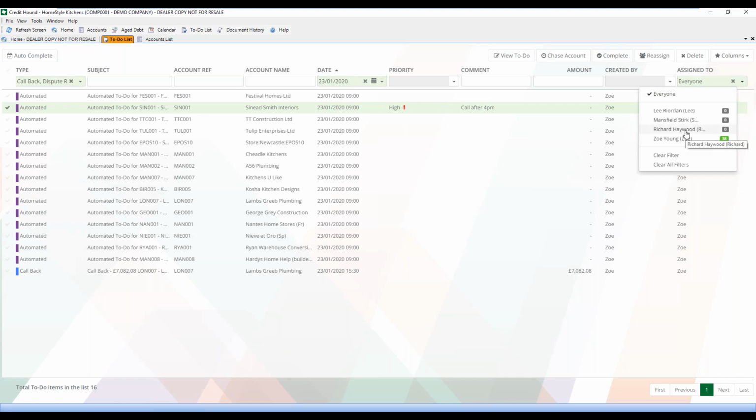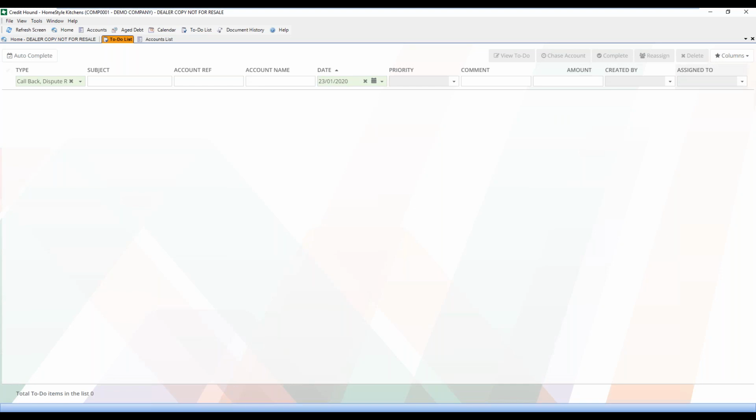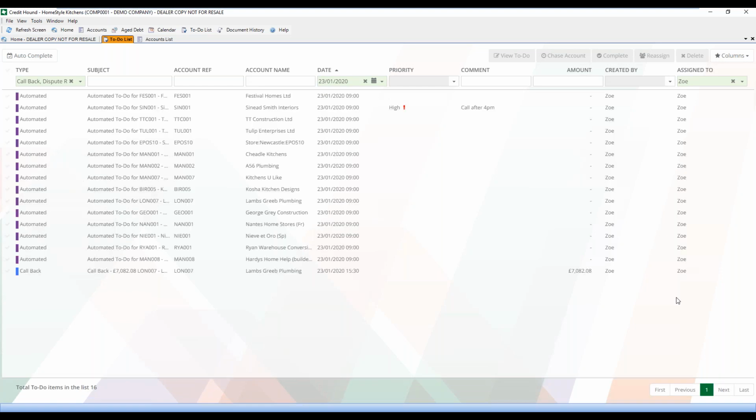So I'm not here after 4 o'clock today, but Richard is. So I'm actually going to reassign it to Richard. So what will happen then? That task will be reassigned to Richard, and then it will come off my list entirely. Depending on what view I have at this stage, that will depend on whether I can still view that or not. So that's why I'm still seeing it.